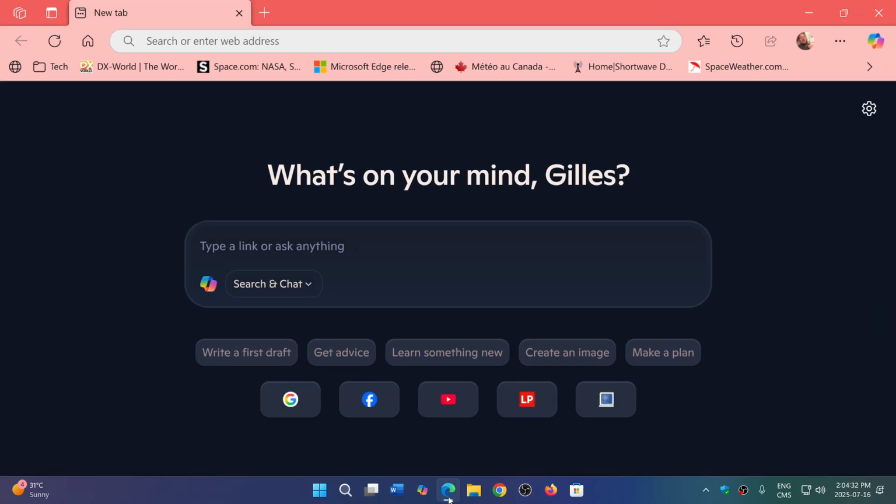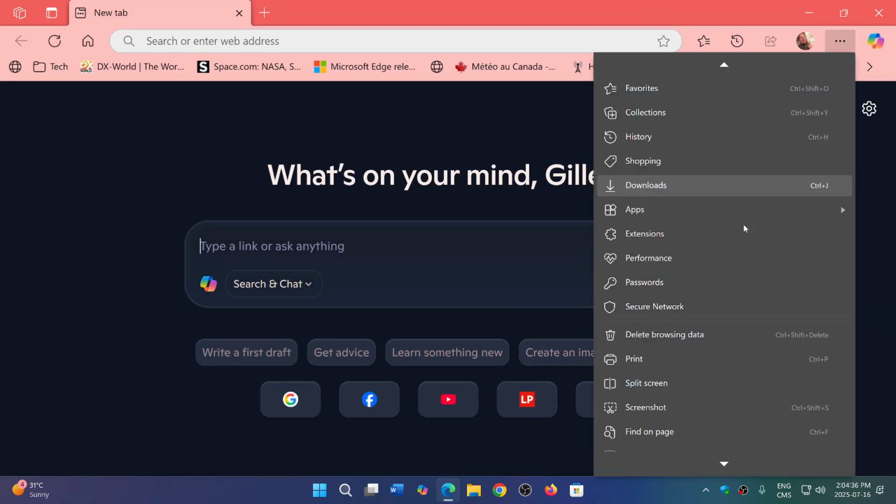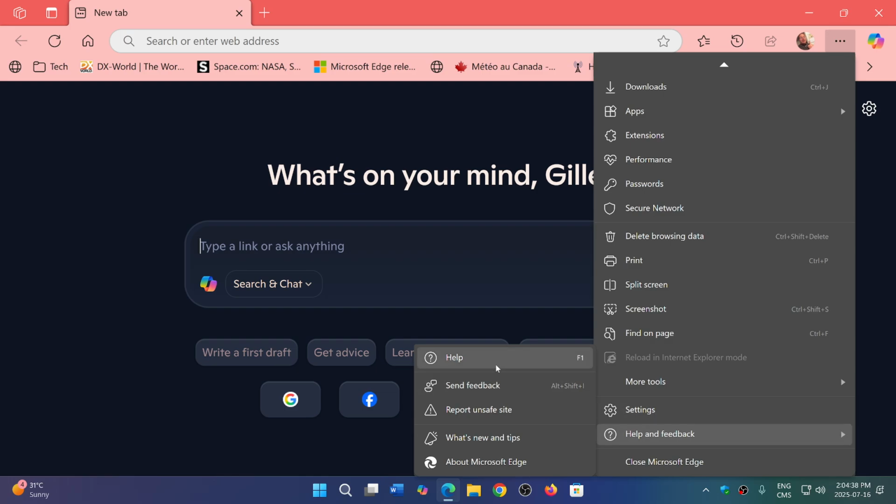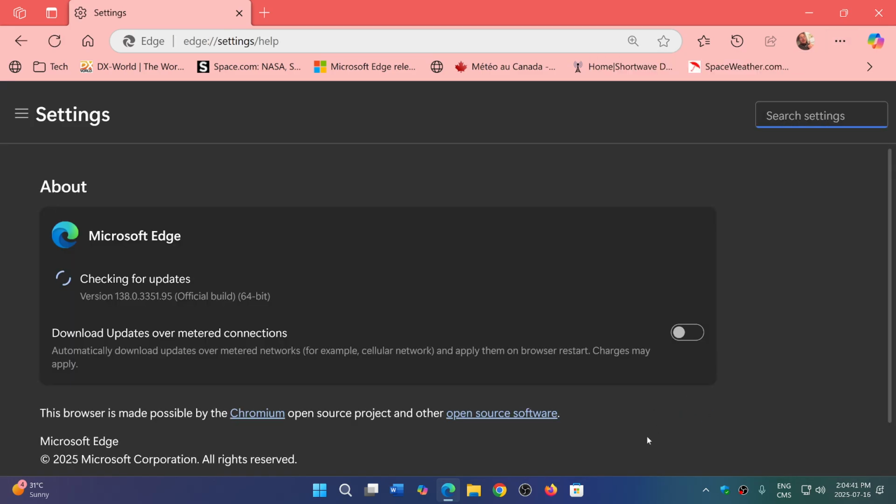So go to your Microsoft Edge browser, upper right corner, three horizontal dots. Go into Help and feedback and About Microsoft Edge. You should be moved on to 138.0.3351.95. And remember that if you are using a Chromium browser, do take a look at the updates.